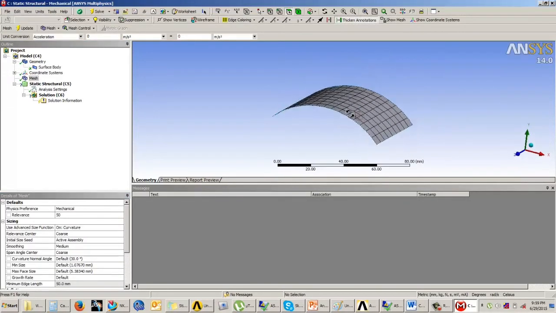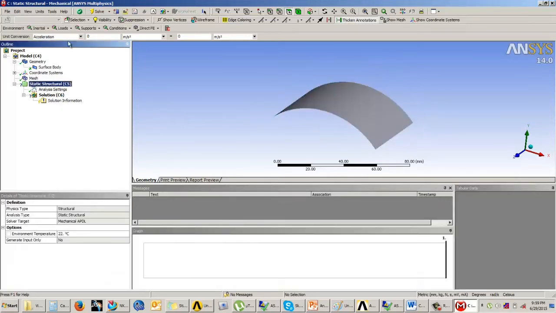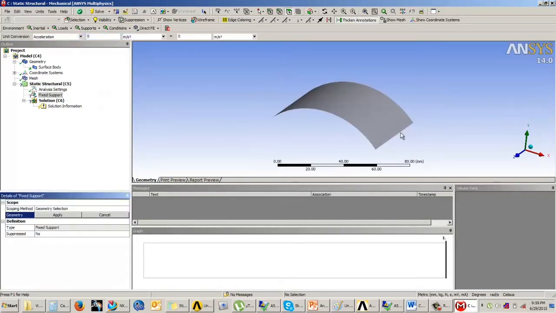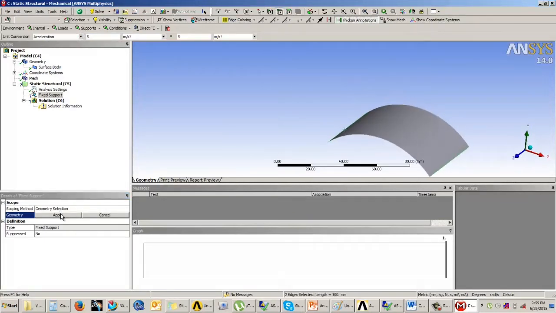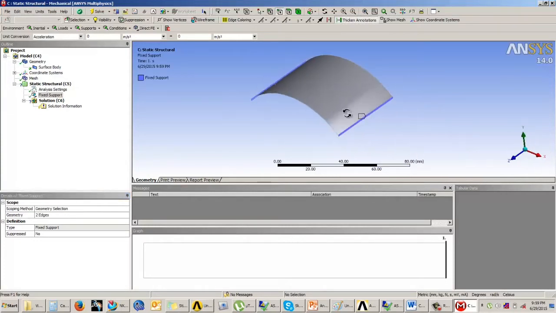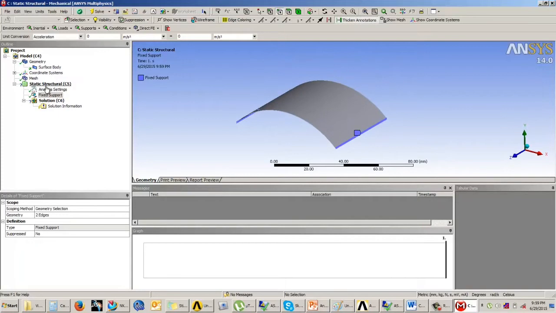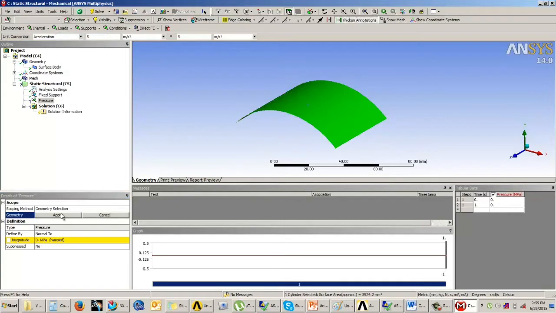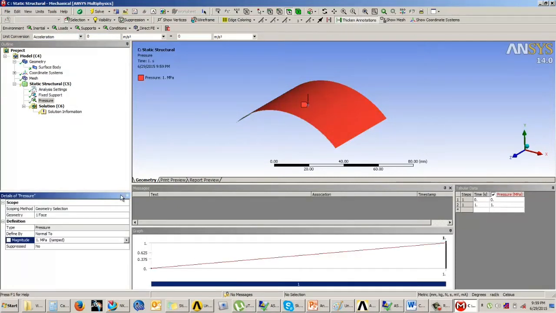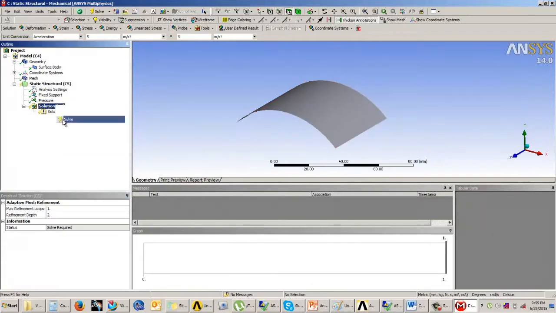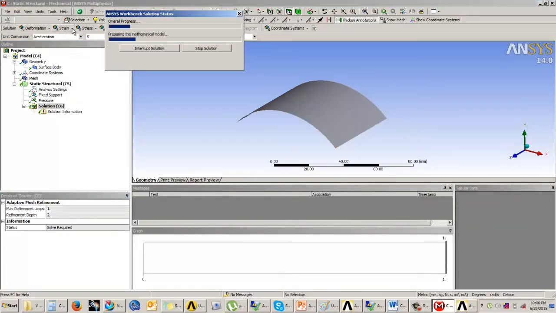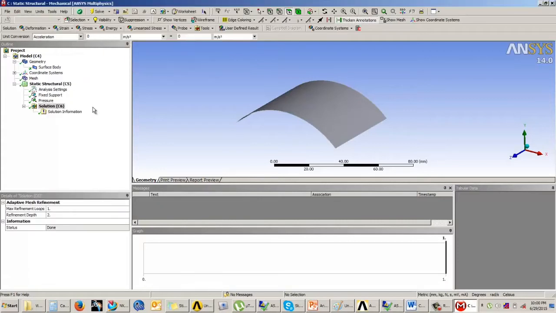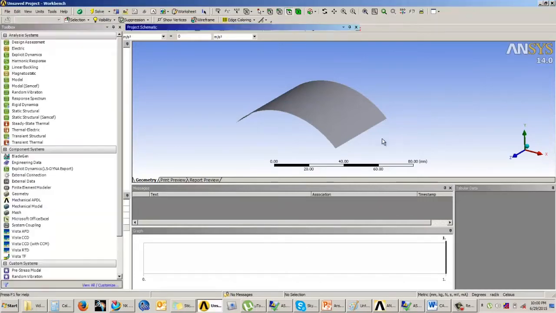Okay. And now we will click on the static structural node and give the supports. So we need fixed support on both the edges, which have been applied now. After this, I'm going to again click on static structural node, loads, and we are going to apply a pressure on the top surface, and it is 1 megapascal. And let us solve the analysis. I'm not taking any results because I'm not interested in the static structural results. After the static structural analysis is done, we can exit from here.